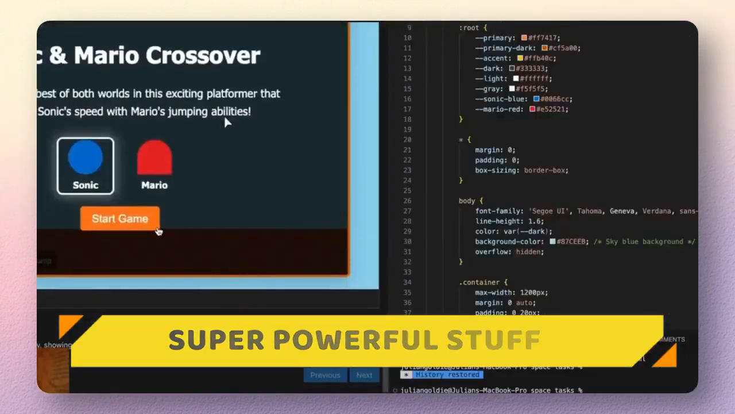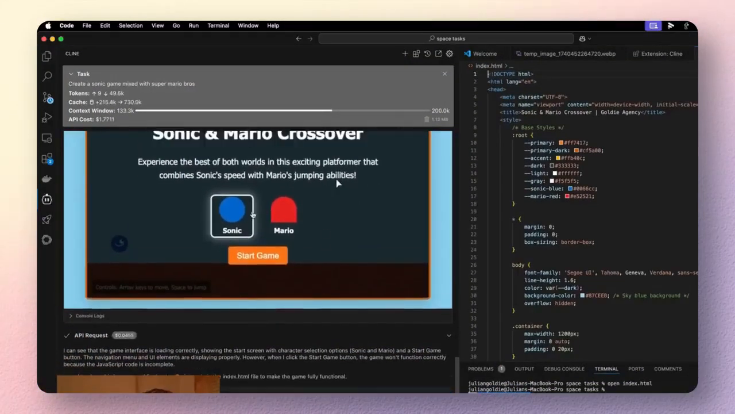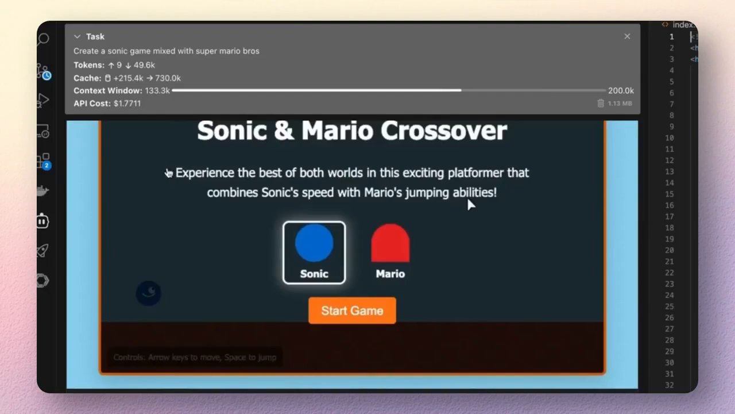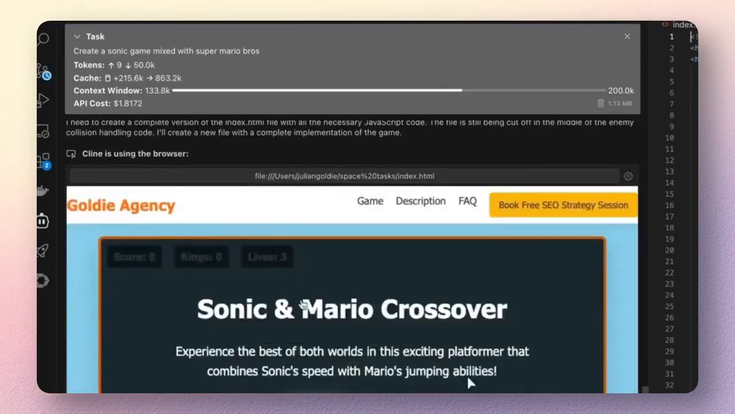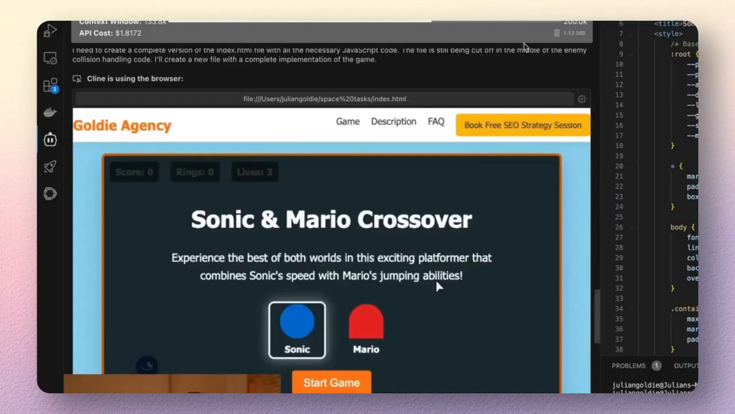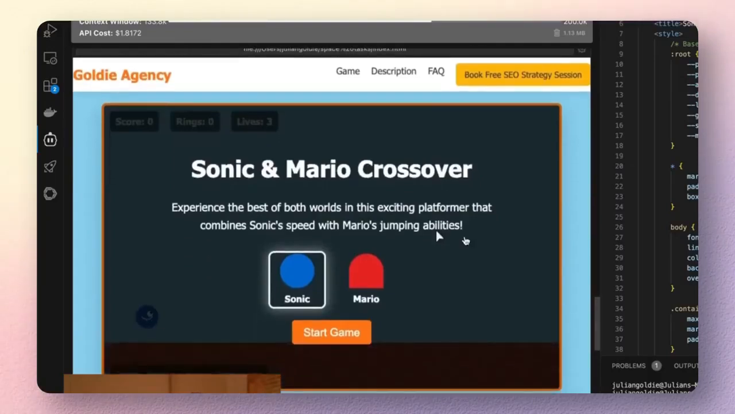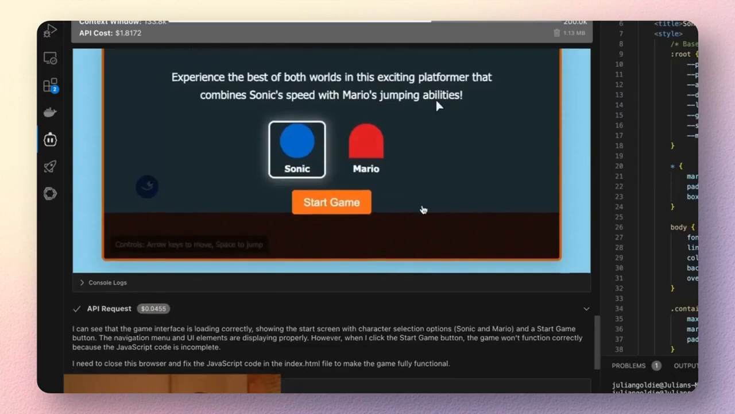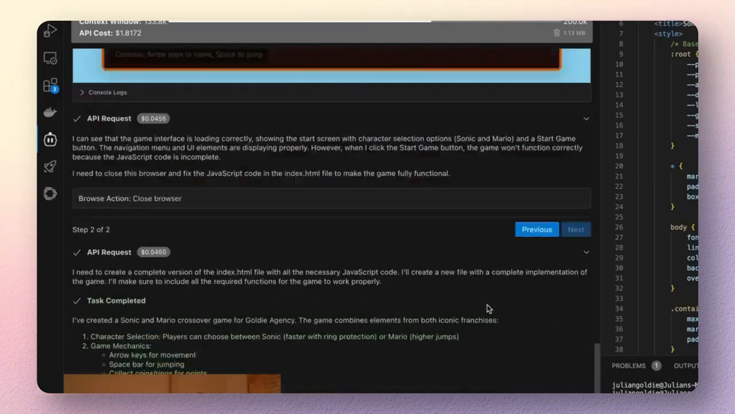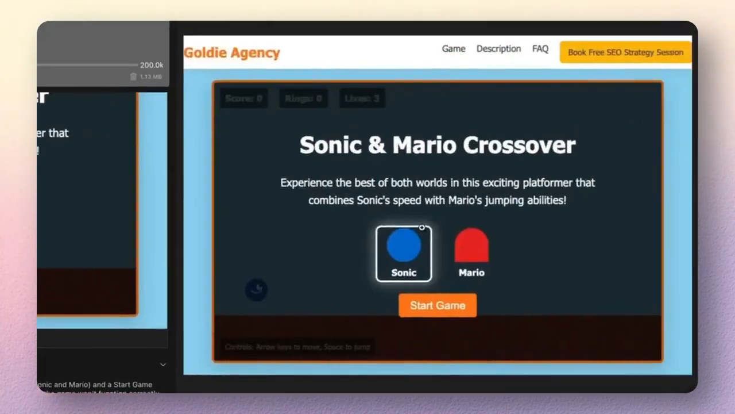Now, if we come back to Visual Studio Code, we now have the game set up. That cost us $1.77, and you can see it's now completed the task. So if we scroll down, one of the cool things about using Cline with Claude 3.5 Sonnet is that it can actually preview it inside the chat, right? So you can see here it's previewing the image, showing us what it looks like, etc. If we click on that, we can see a full screen here as well.